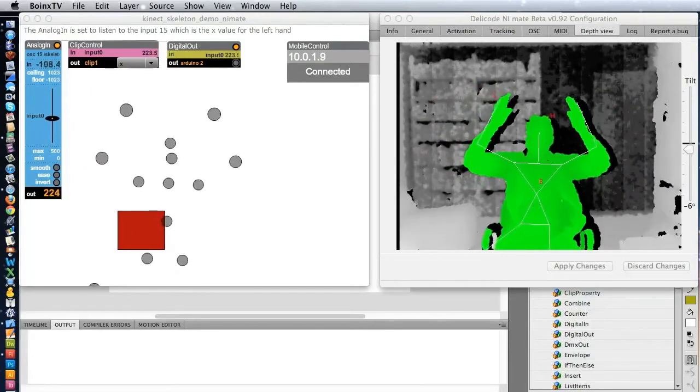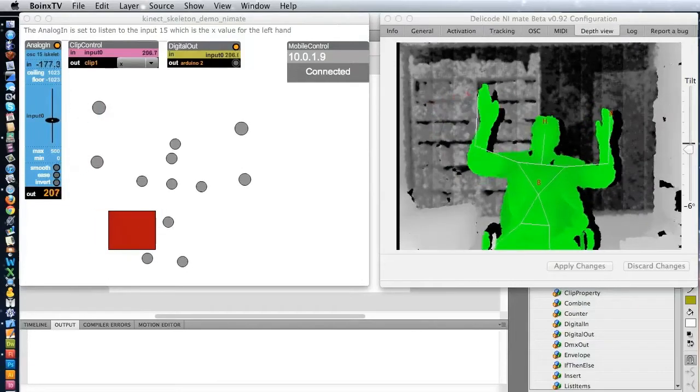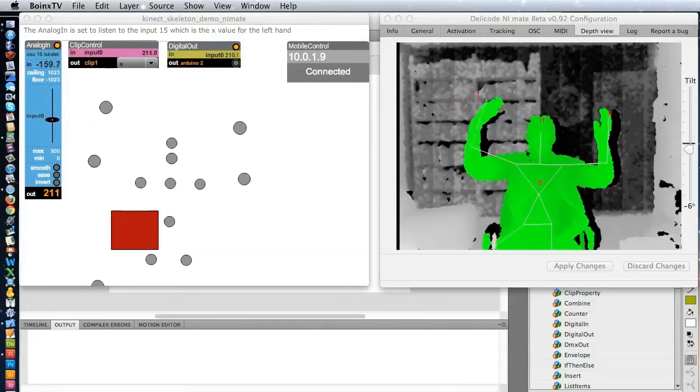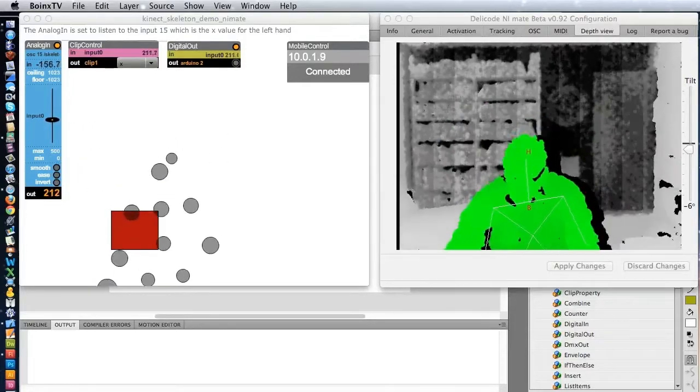Now, notice also there's that red square, and that red square is being controlled by the analog in and is also tracking one joint, which is my left hand. Let me show you one more thing.